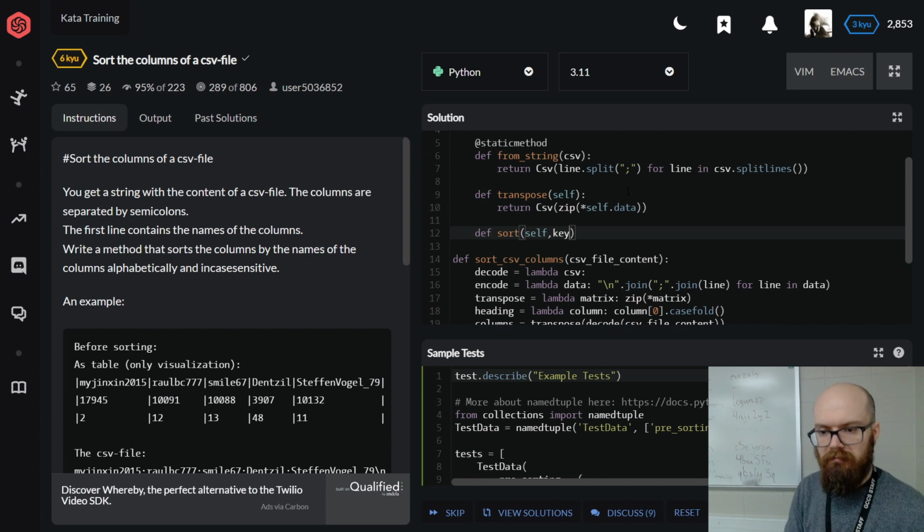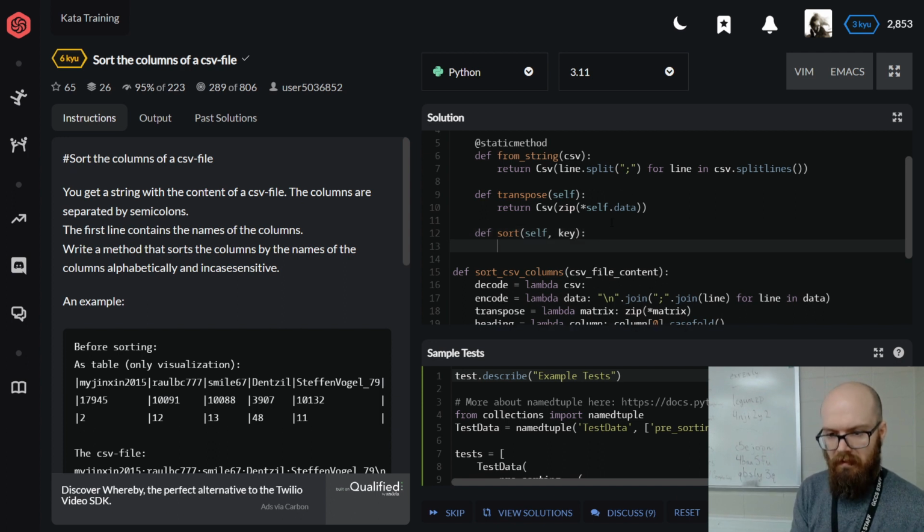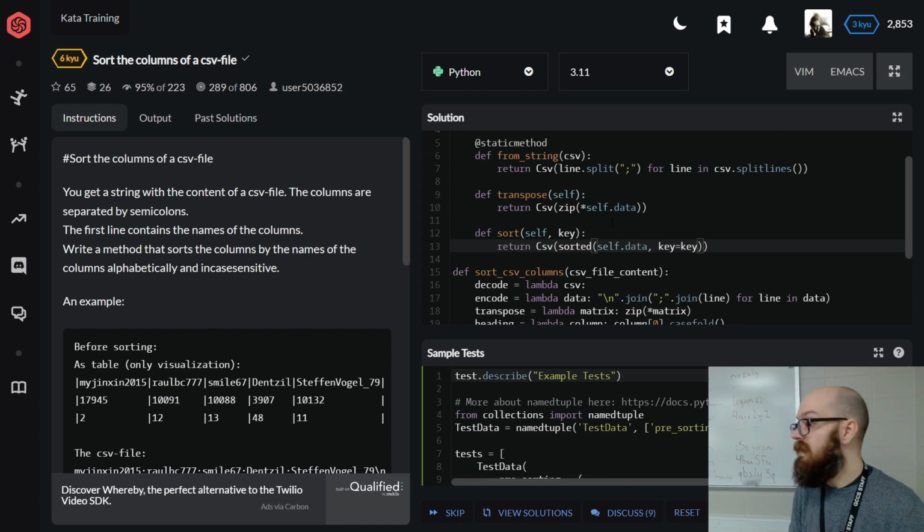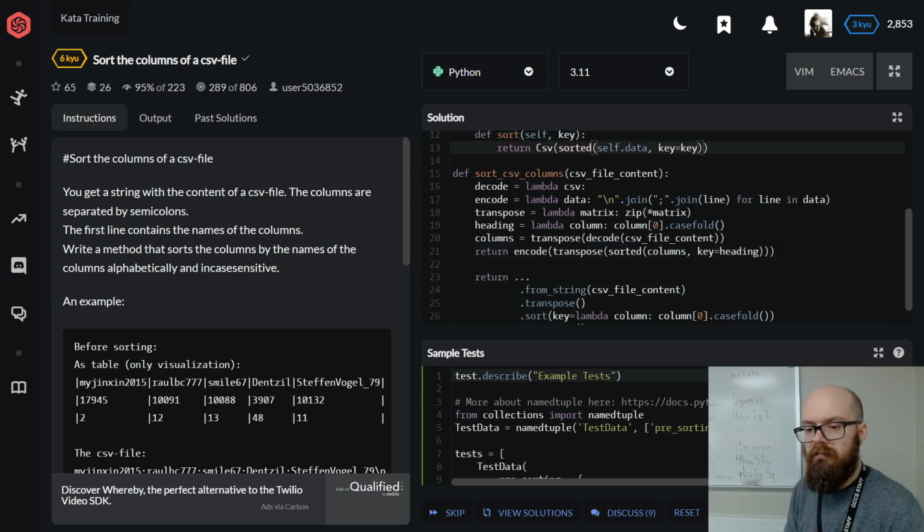with the key, right? And then we're going to return CSV of sorted self dot data key. Okay, this is going to look weird, but I'm going to say key equals key, because there's my key that I asked for in the method, and then there's the key that's built into the sorted function, and you have to give it by name. You have to say key equals. It's what we call keyword only. You can't just put it in the right spot. So is that right? Yeah, probably.